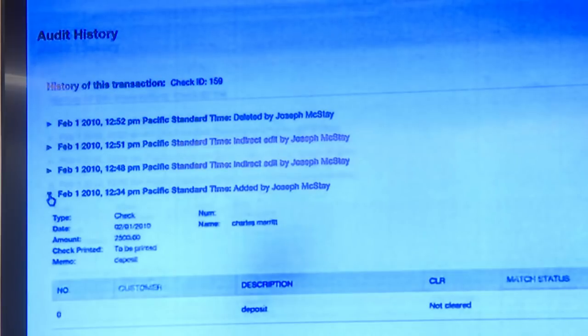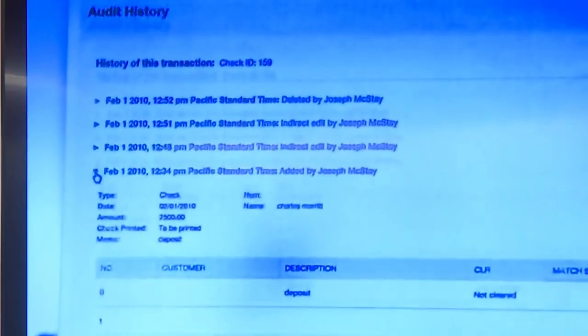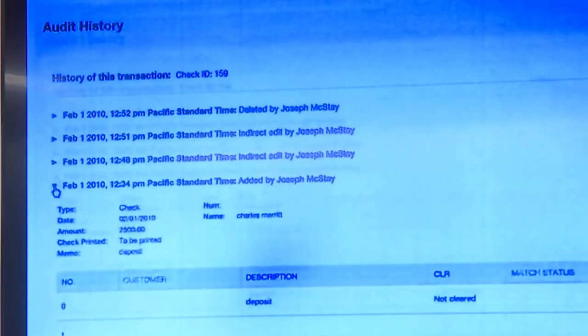Okay, and here we're looking at an exhibit, and I think it's on the screen directly in front of you. And again, this is Exhibit 425. Do you see this actual information from the audit history reflected in the activity history that you have? I do. Okay, and is this accurate in terms of the fact that a check was created on February 1st, 2010 at 12:34? Yes, that's what's reflected on the audit log or the activity log.